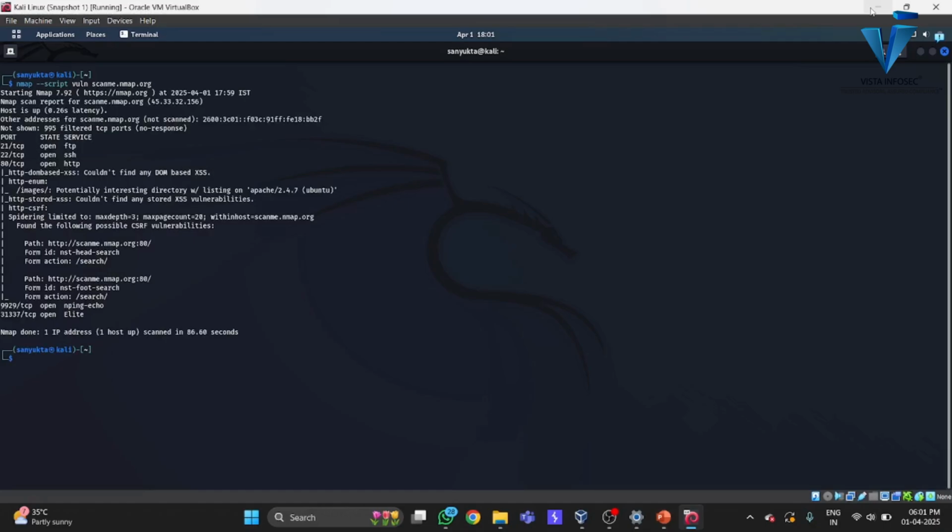Here in the output, the ports 22, 80, 9929 and 31337 are open, where port 80 contains HTTP DOM access not vulnerable, HTTP enum where it is listing a directory, and HTTP CSRF. Here it spidered and found the following possible CSRF vulnerabilities and their paths.